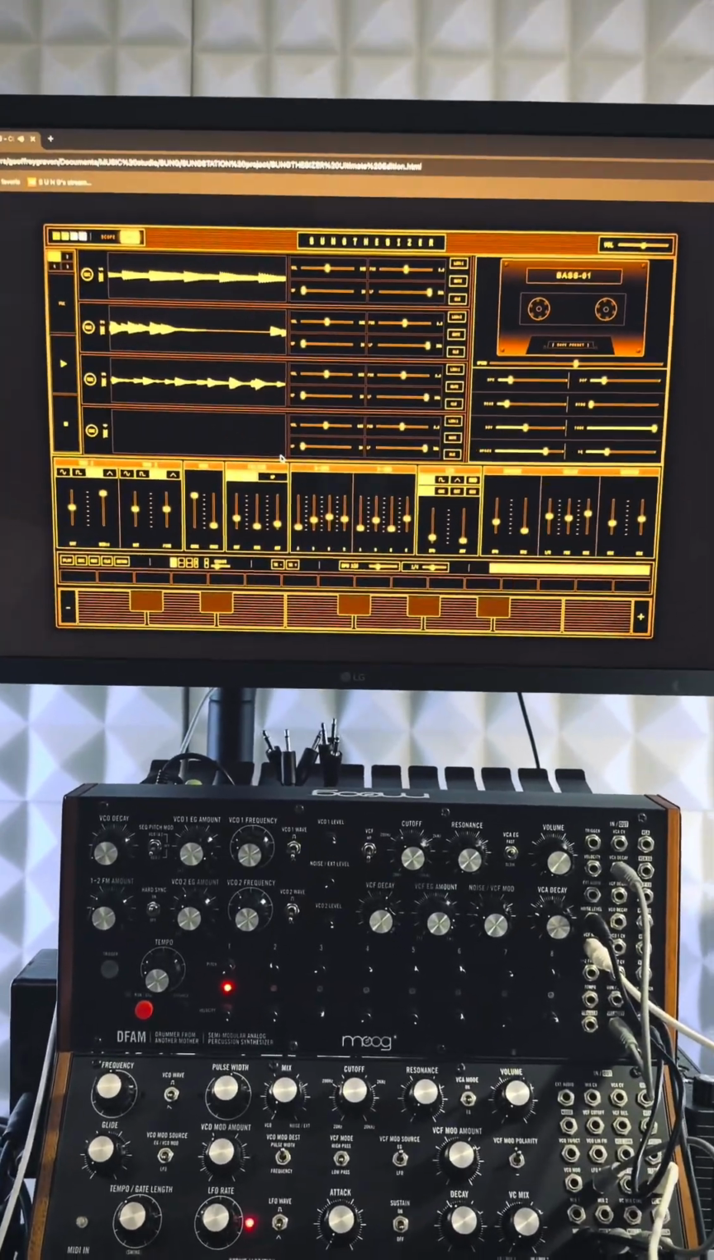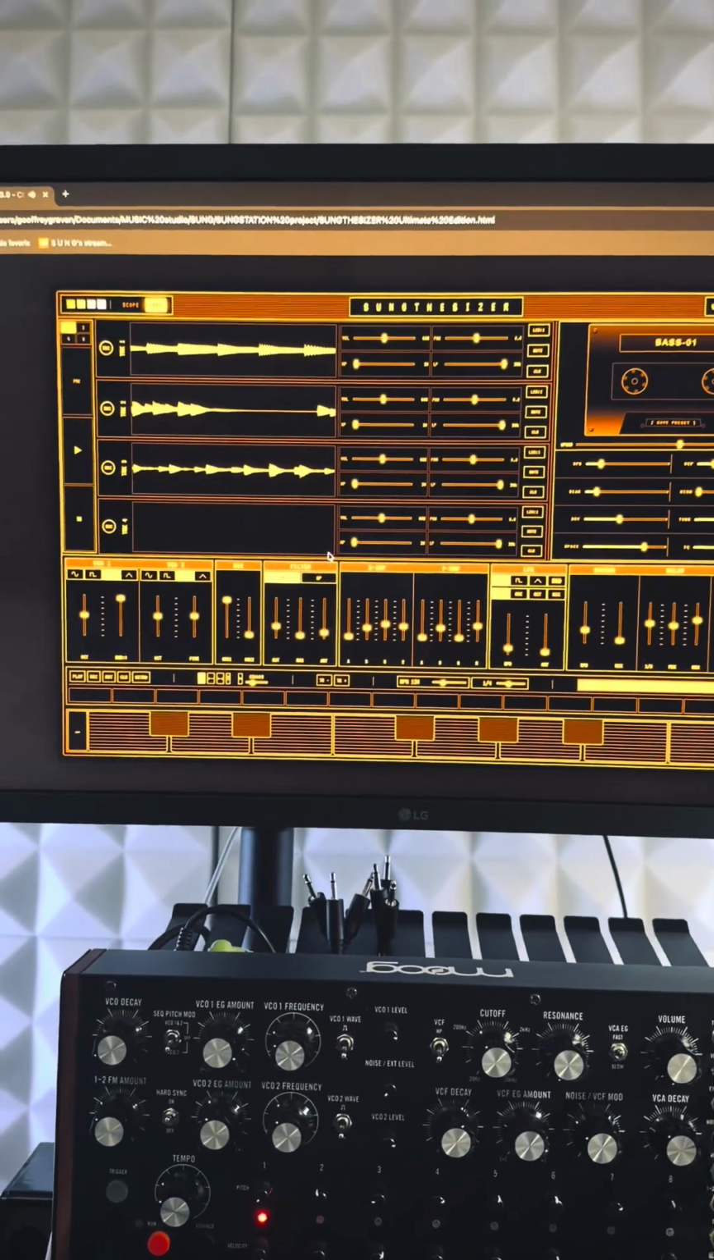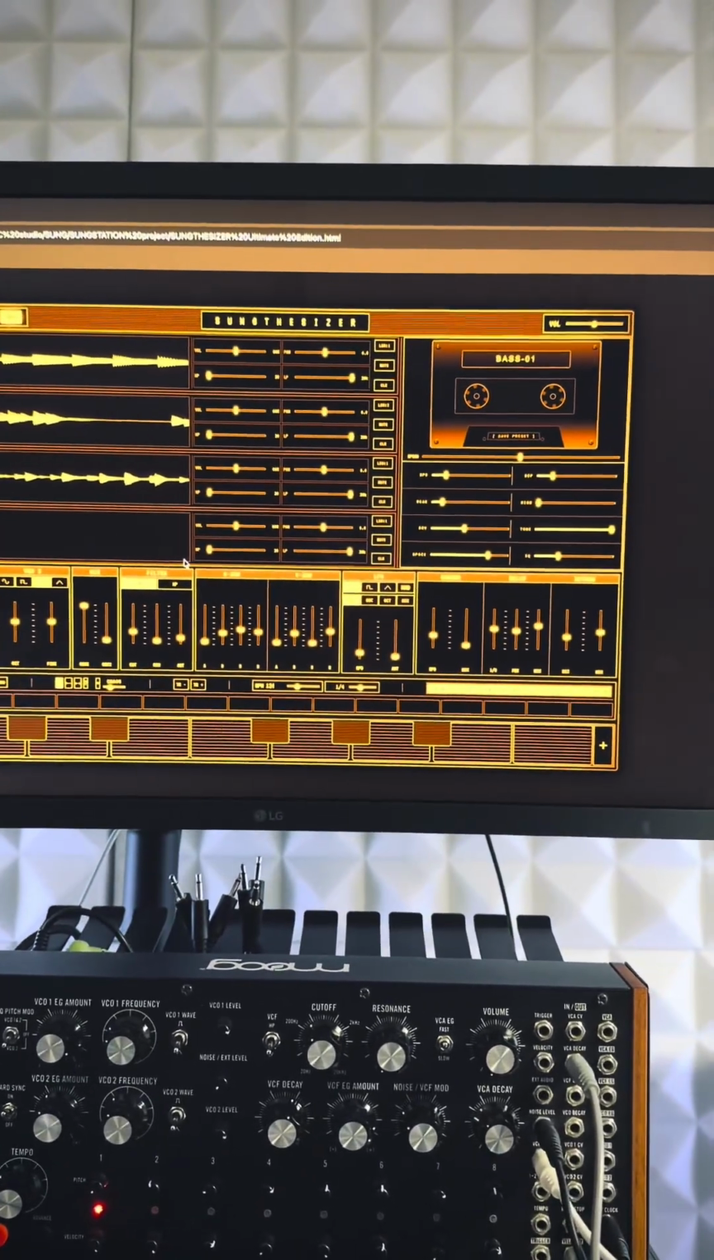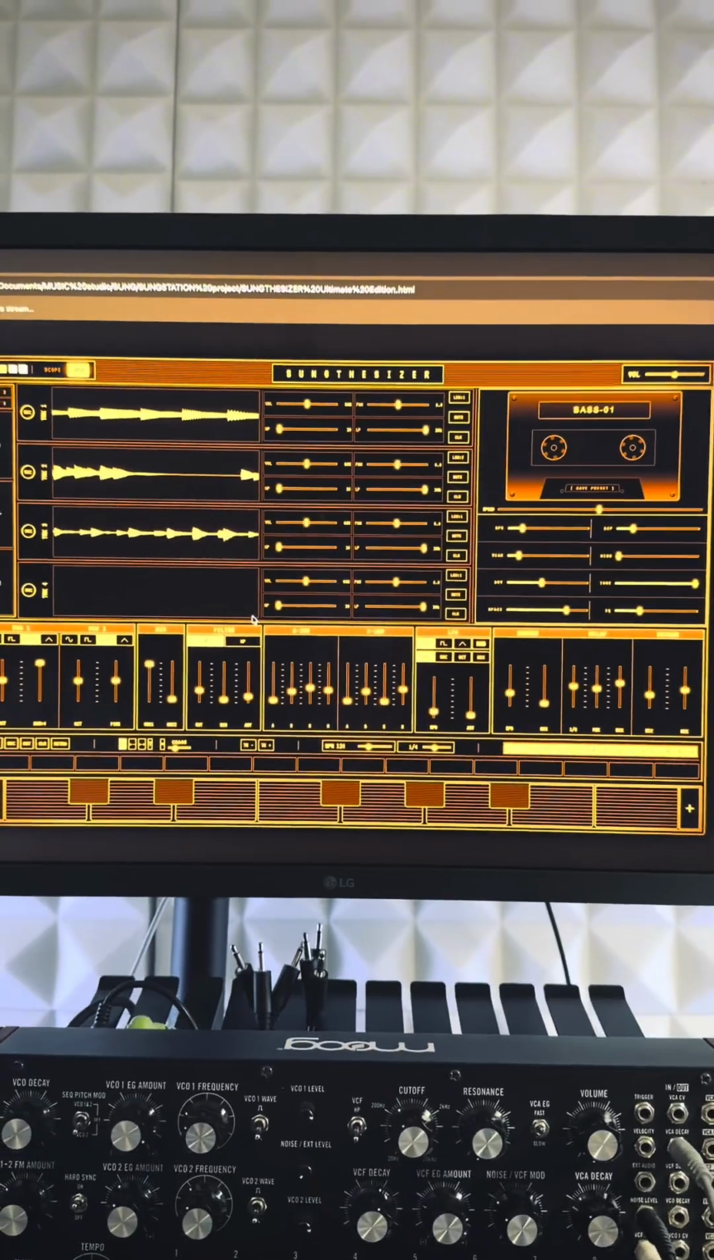I think it can become a really powerful ambient machine. It's really fun to play with. Obviously, there are still a lot of things to do. I'm going to post some new updates soon.